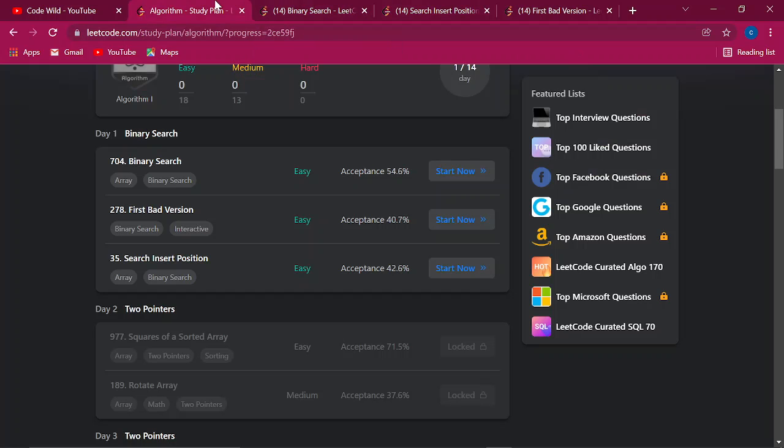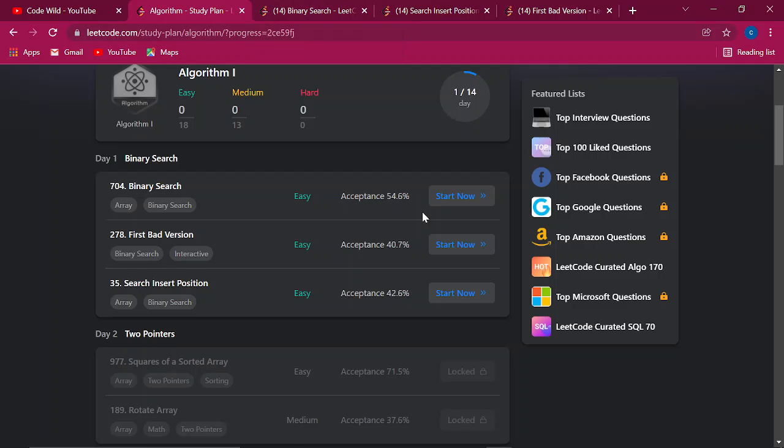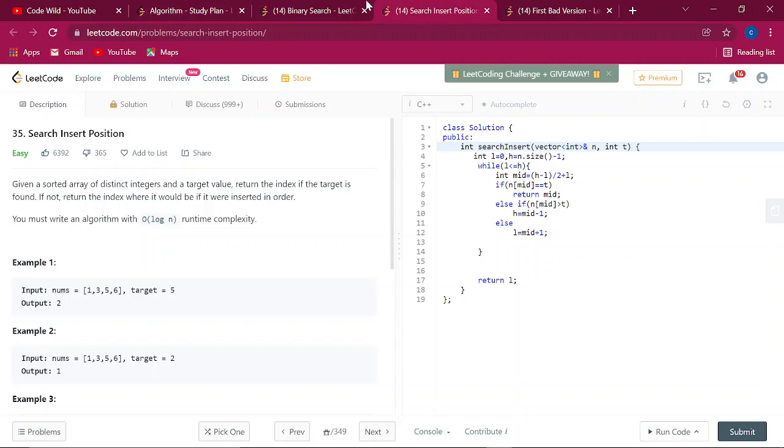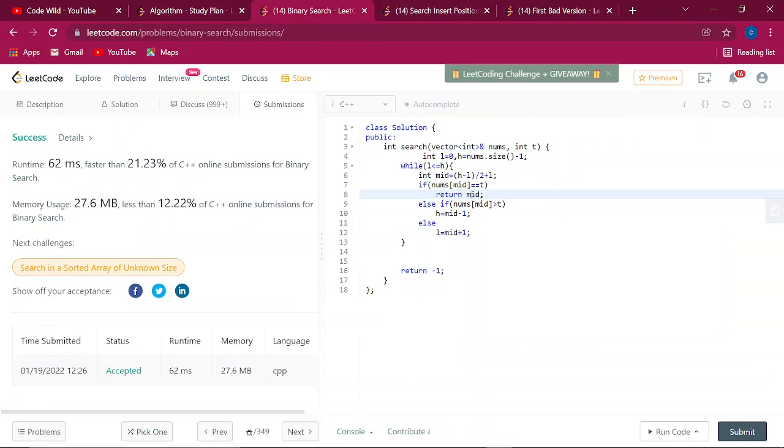I'm sorry I went too fast today, because it was an easy level question and a basic binary search. Yeah, I hope you all learned something and you are doing it simultaneously with me.